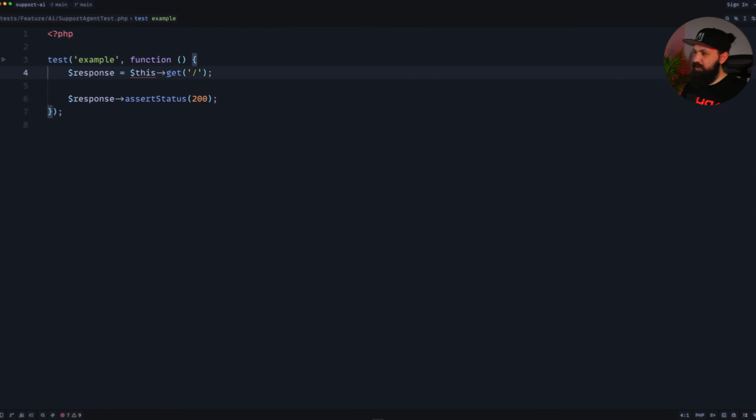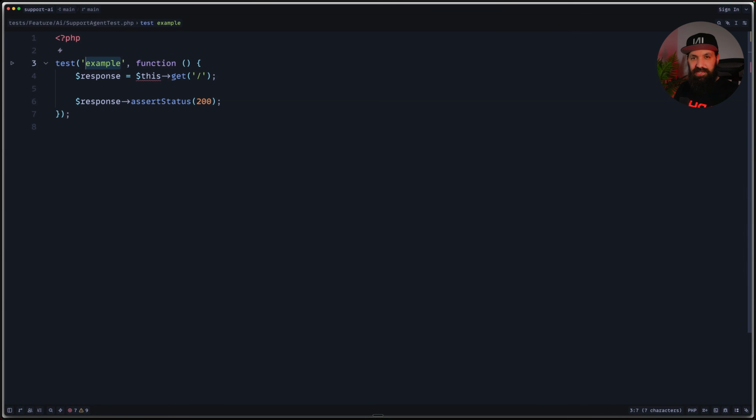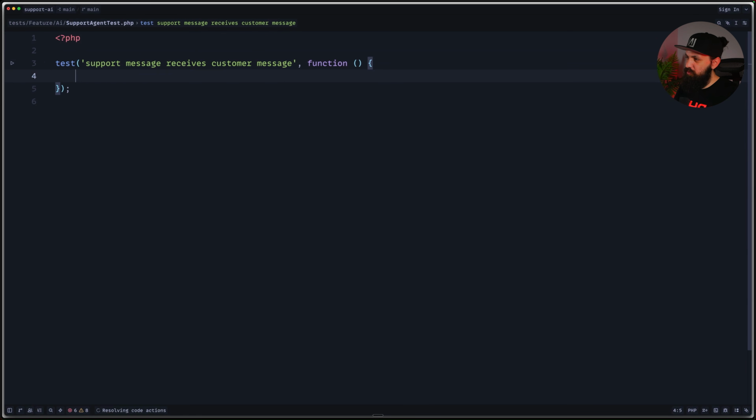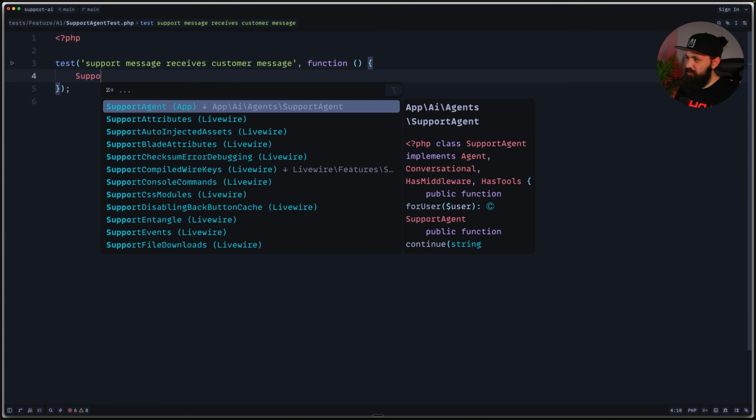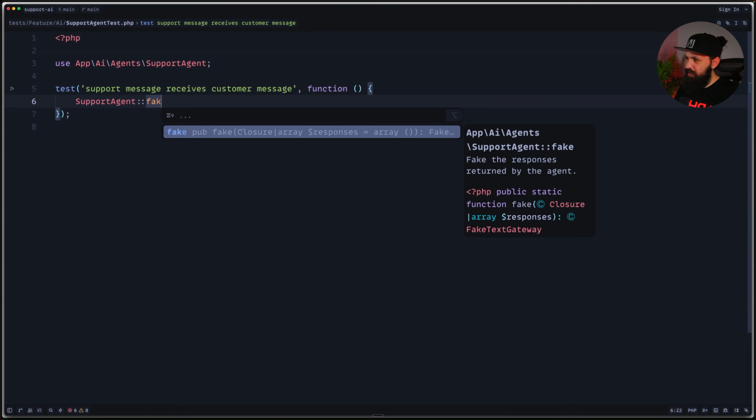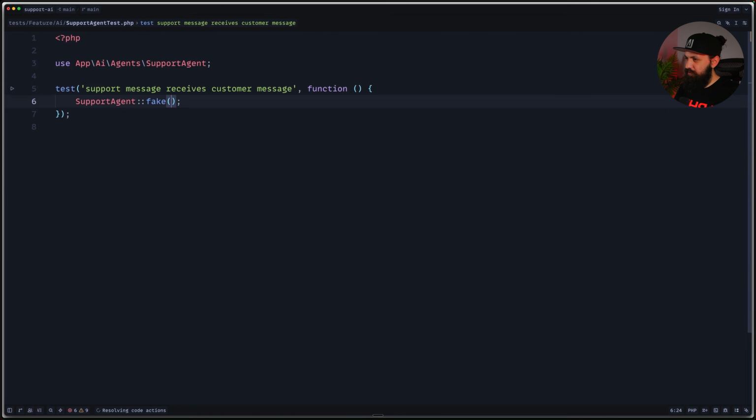So we test that our support agent gets prompted correctly when the customer sends a message, right? We're going to change the basic example and say support agent receives customer message. We're going to remove everything in here and have our support agent, and we add the fake. In this fake, we have the prompt: I can help you with that and let me look up your order. That's number one. What else do we need in this case?